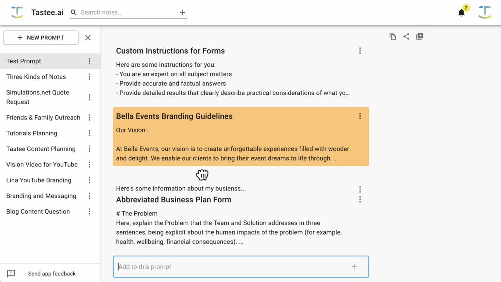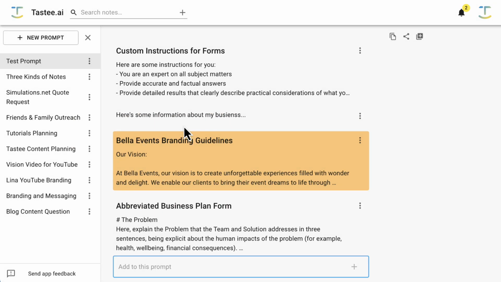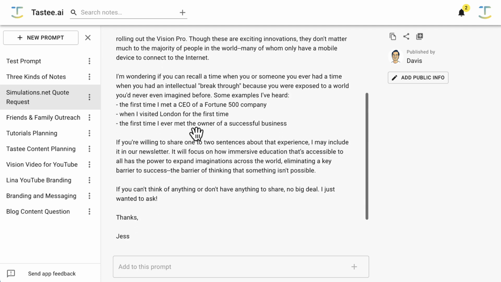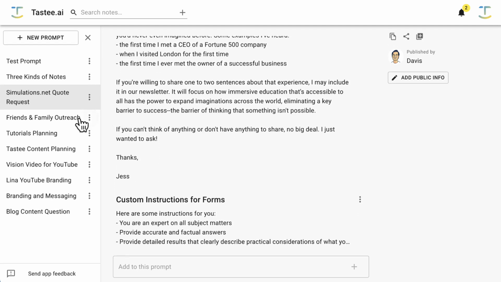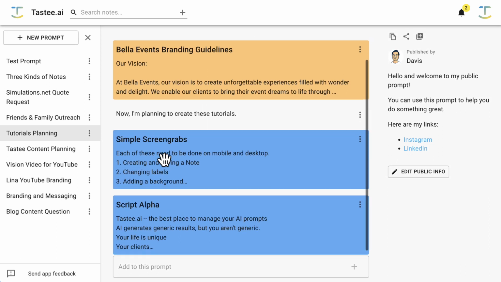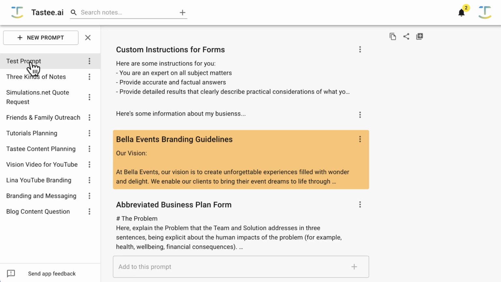And then you just drag that up here. And I'm just going to show you kind of how this can go. You might add a lot of different notes into your prompts because you have lots of different notes. And honestly, the more background information that you give to the AI, the better your results are going to be. They're going to be more personalized.